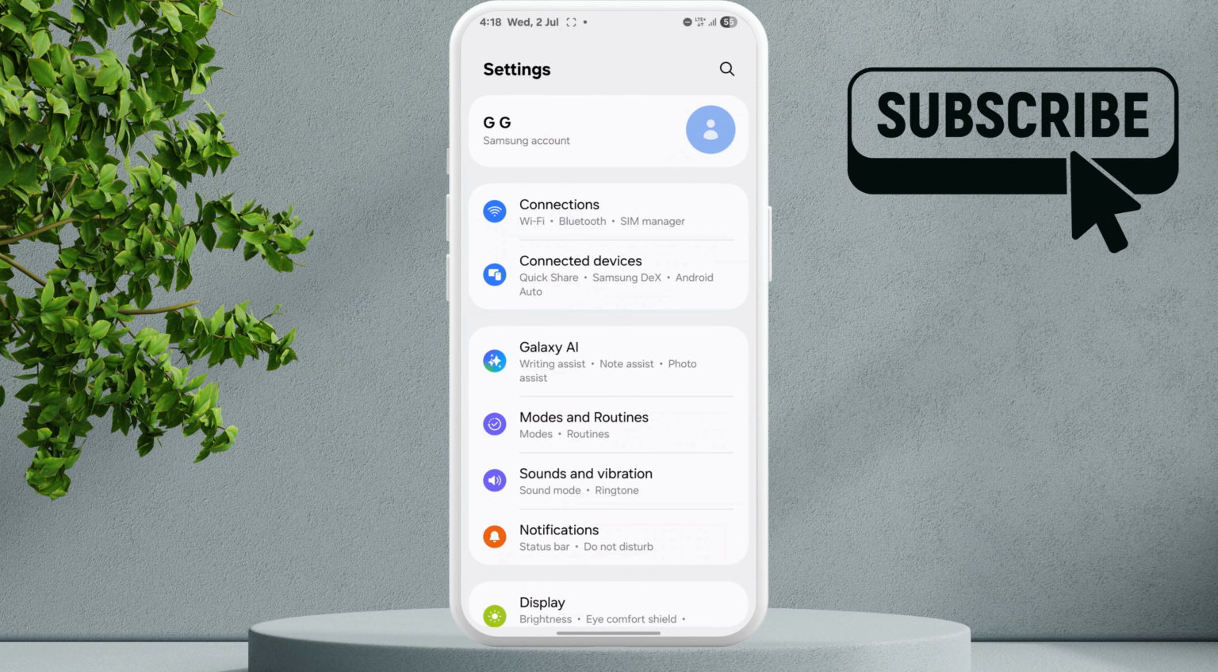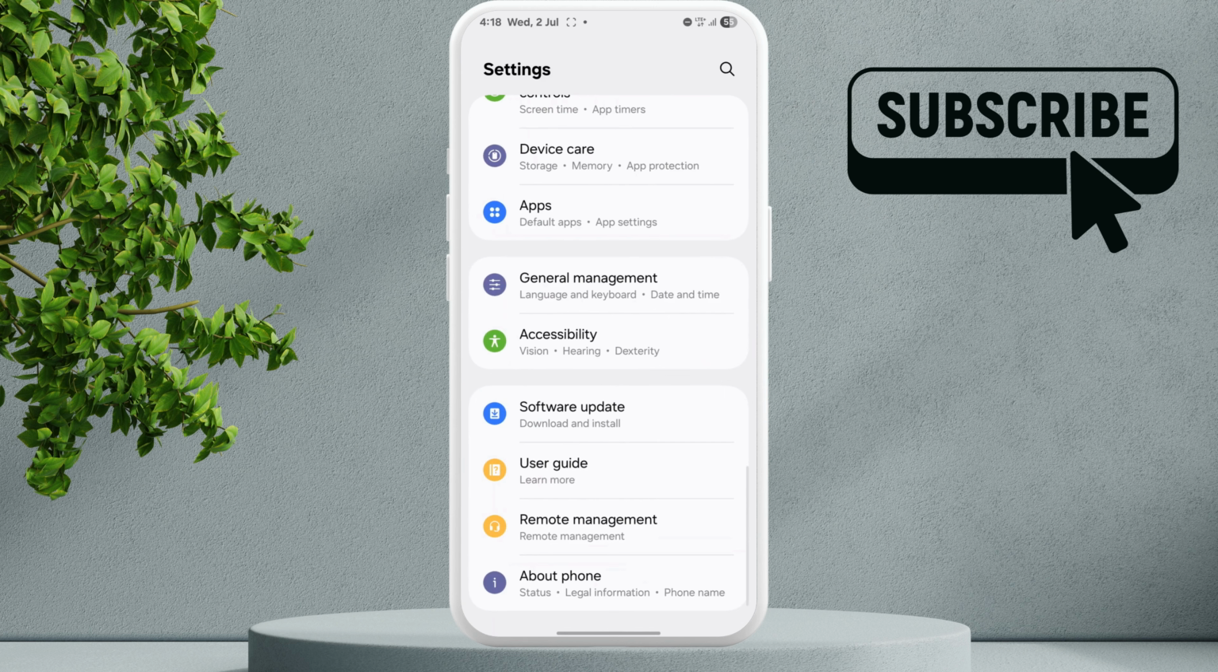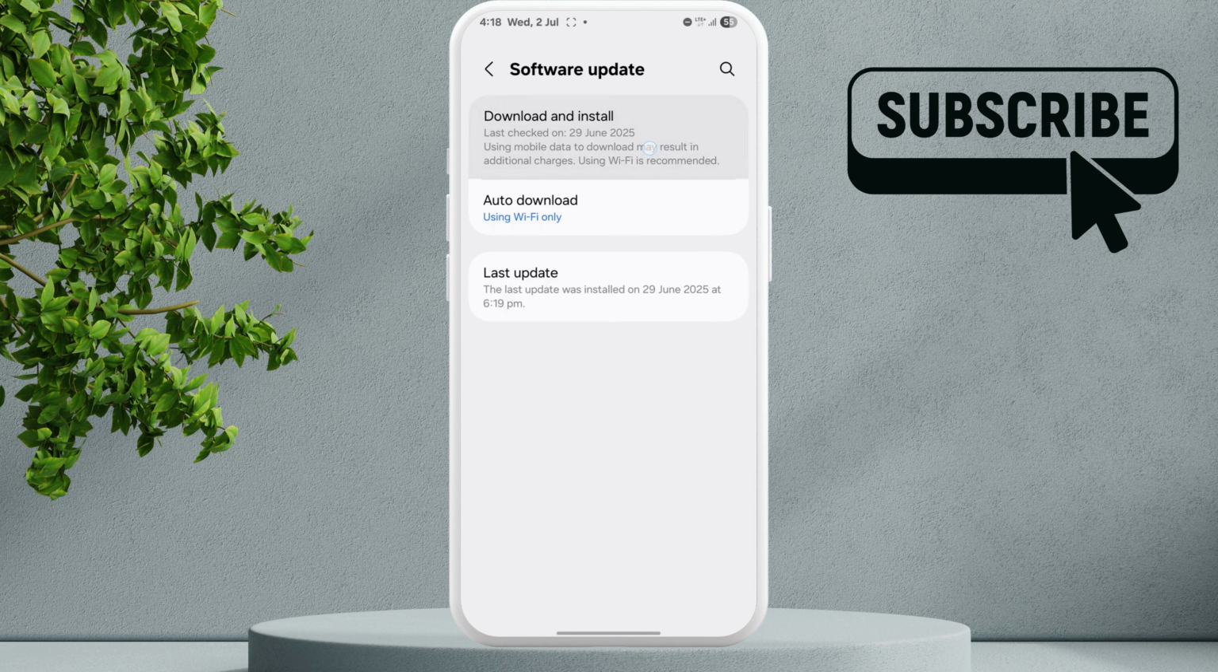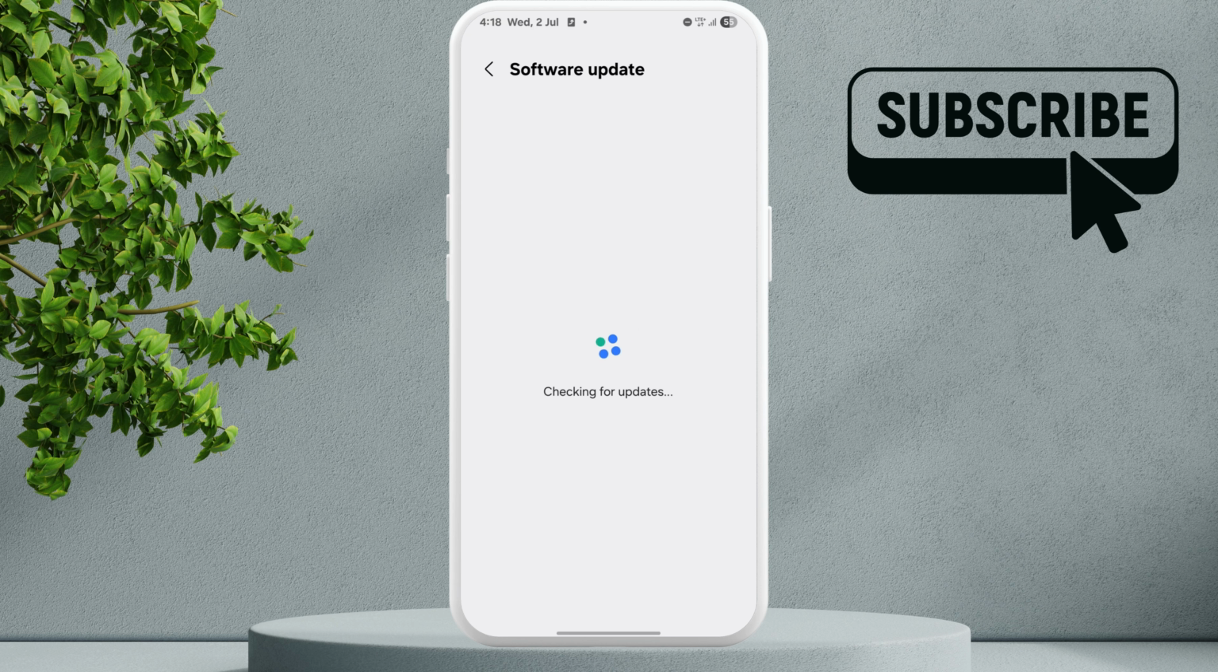So first thing you need to do is open the settings app, go to software update, and here you will need to make sure there are no pending updates. If there are any pending updates, make sure to install them first.